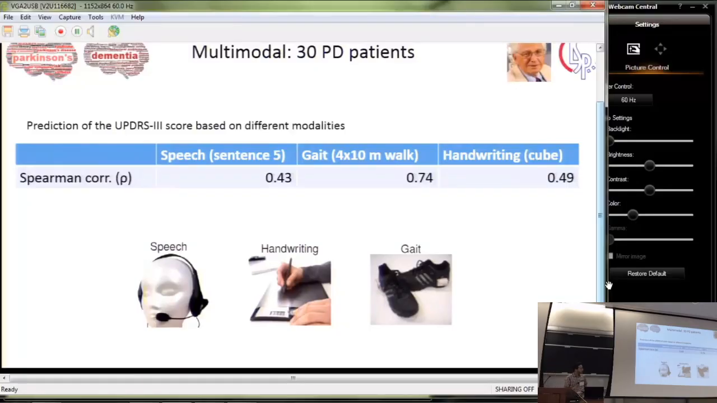As in the Parkinson data, we have the multimodal data with 30 patients with information from speech, handwriting, and gait. For speech, we get a correlation with UPDRS of 0.43 using the information from prosody, using features derived from the fundamental frequency, the energy contour, and the duration.